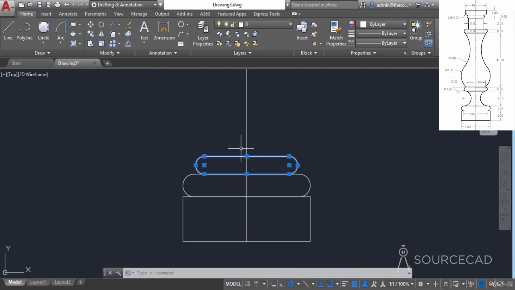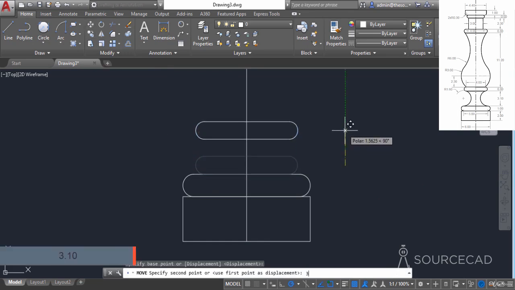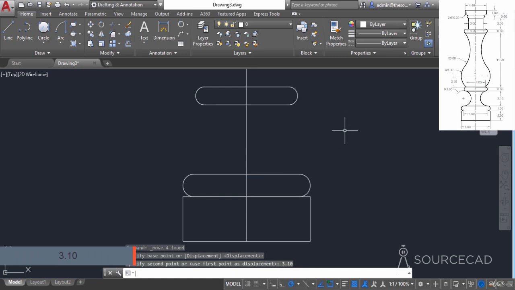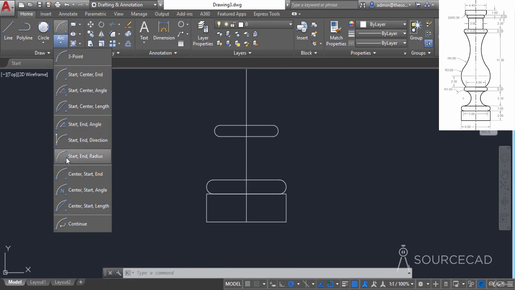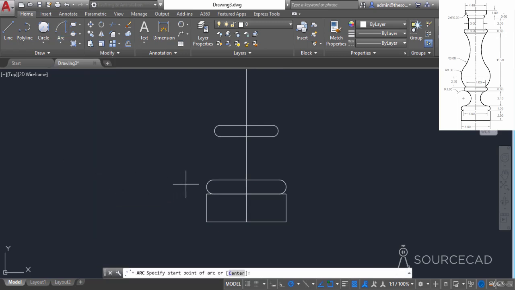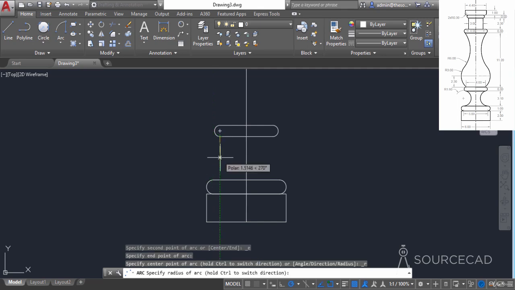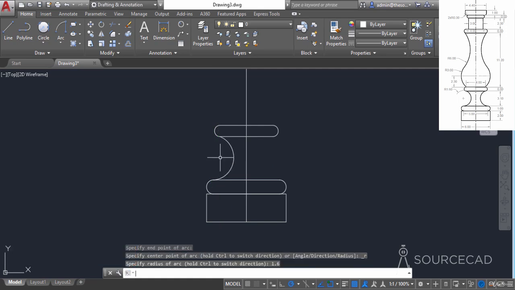Now the distance between this part and this part is 3.10. So I'll go to move, click on any point, click upwards and add the distance 3.10, press enter. So there we have it. Now we'll add the arc shape, and for that I'll go to arc and select start and radius. I'll select this point as the starting point, the intersection point, then this point, the second point, and in this case the radius is 1.6, and press enter, and there we have it. So that's the shape which we needed.